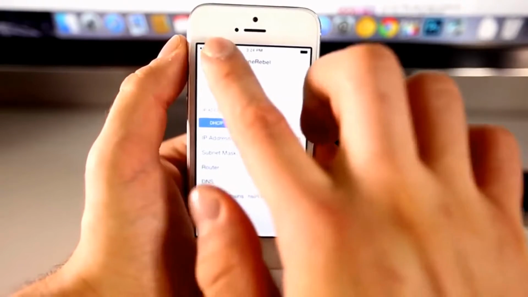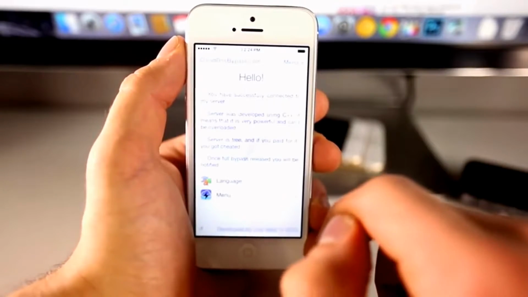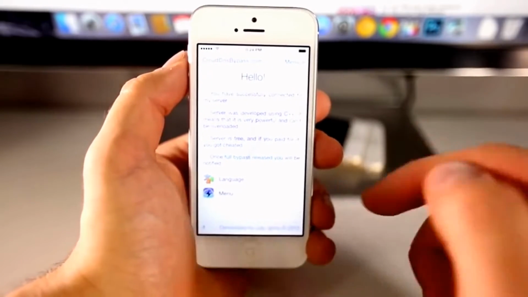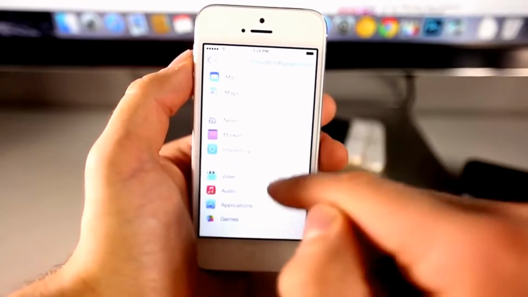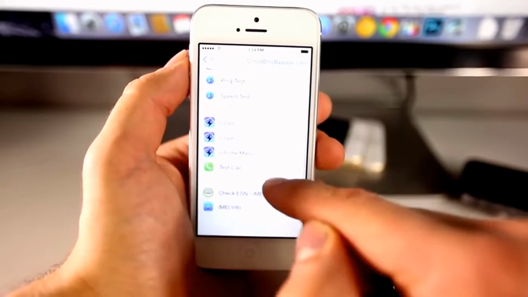Anyways, with that entered, go back and select done. Now in here, select activation help, and you should go into here. If not, try it 1 or 2 times, and eventually you'll be in here. Now go to menu, and then we're going to go down to applications.